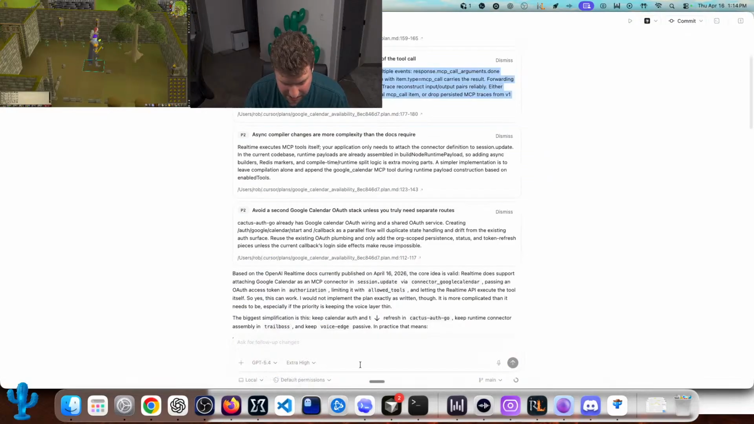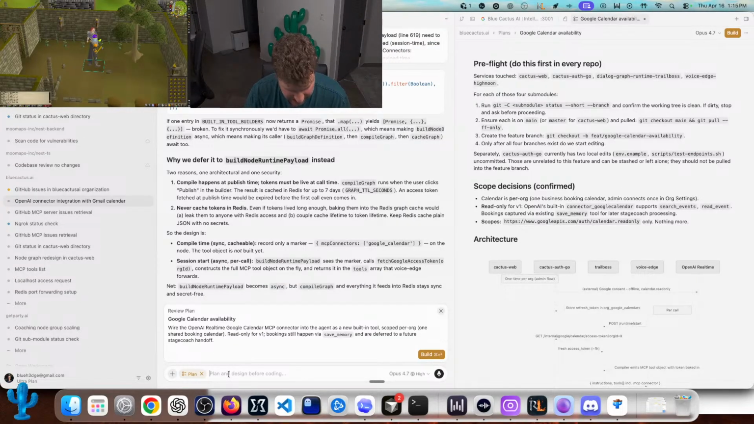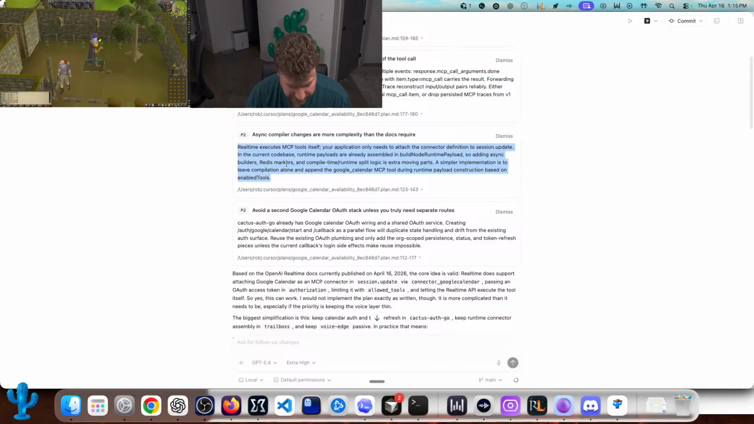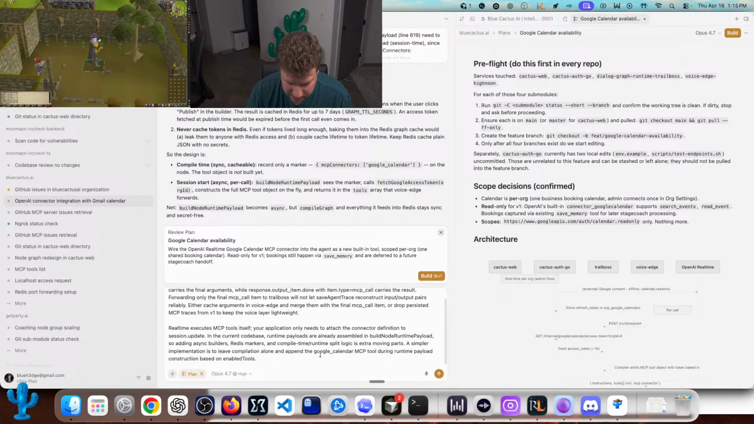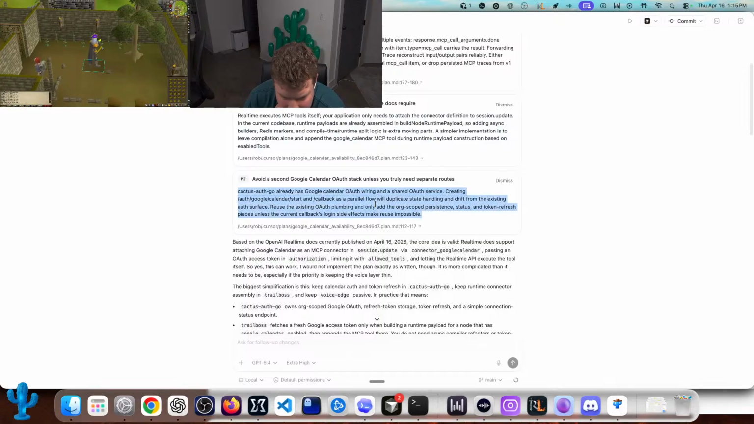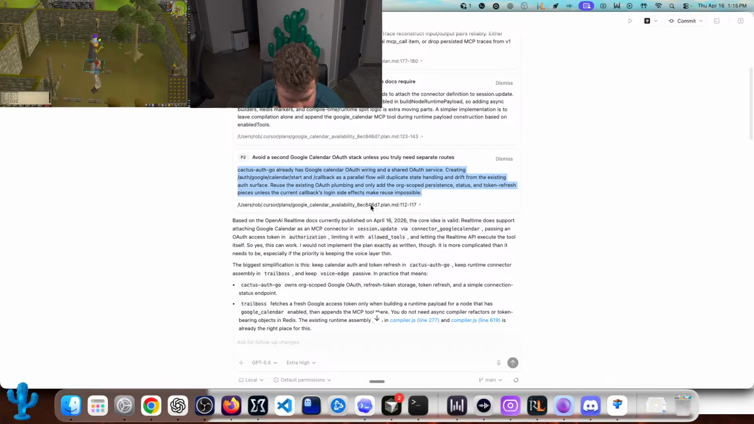Okay, so now I'm going to go back to Cursor. I'm going to ask Cursor to review these two items. Or I'm going to ask Opus 4.7, which is helping me build this plan. Truly need separate routes.